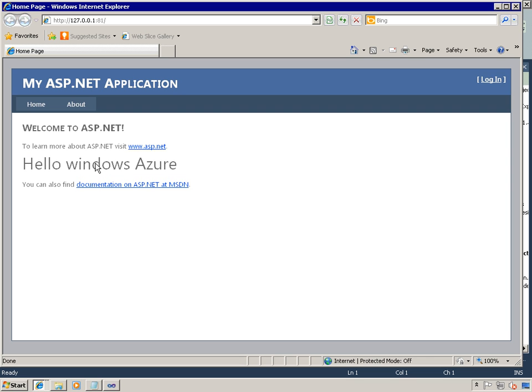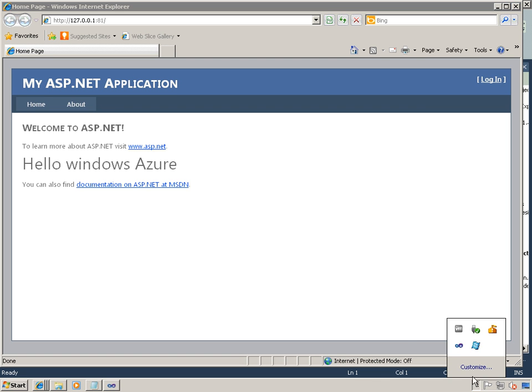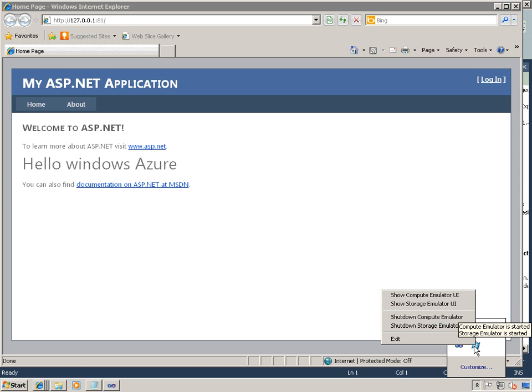So we're done. We've just successfully created our first Windows Azure web role. Before we close that though, I want to point out a couple of things. You'll notice down in your taskbar a new icon. It looks like a little blue flag. If you right mouse click that, it'll bring up a context menu that allows you to see several things.